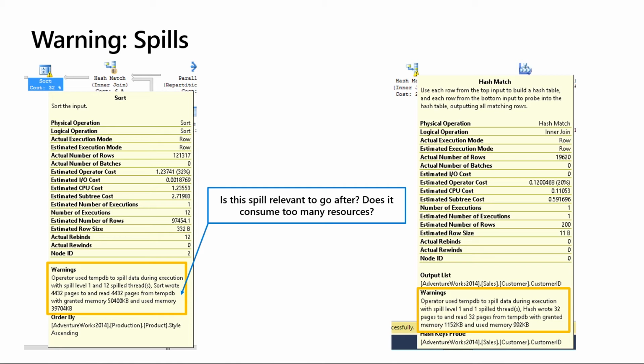When we have this information, we need to ask ourselves questions like, is this spill relevant enough for me to go after? Does it consume too many resources? And in this case, I would say they do. If you are in a more recent version of SQL Server, like 2019, it has the memory grant feedback feature, which would take care of this pattern automatically for you.